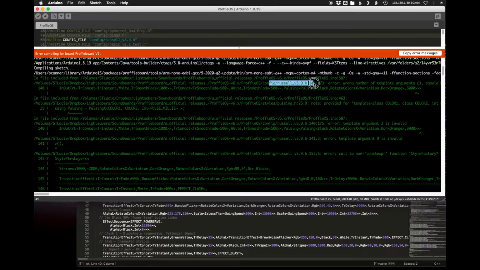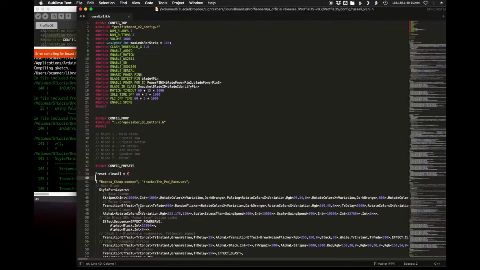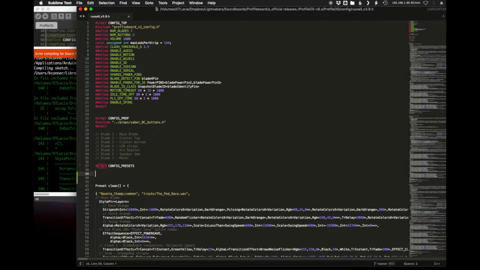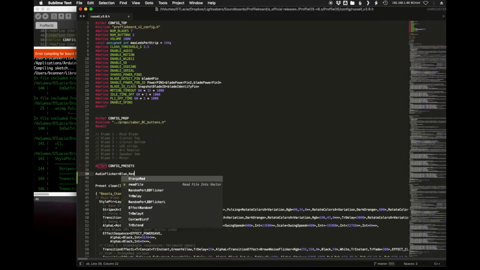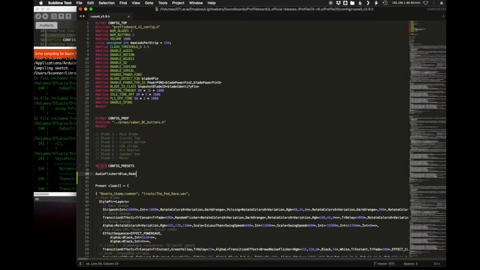So in this config file on line 140 is an error. I have the wrong number of template arguments. So you say, what does that mean? Well, a template like AudioFlicker, I'm just going to type here for a minute. The template is AudioFlicker, and then there's a color. We'll just make it an actual color for an example. And then there's another color, and then that's it. We close it. So there are 2 arguments in this template.